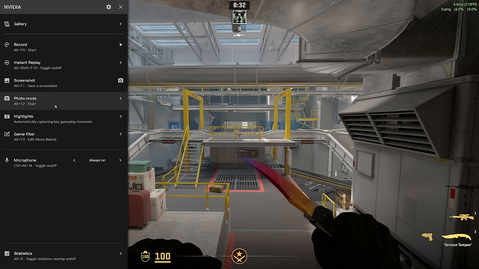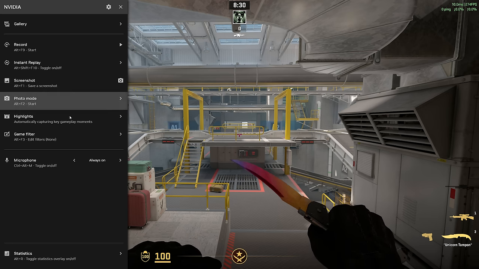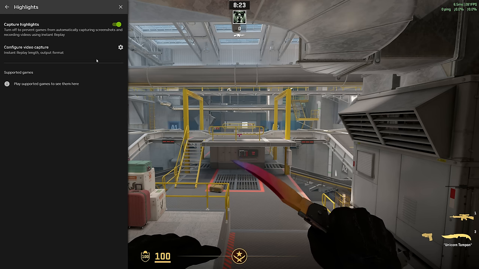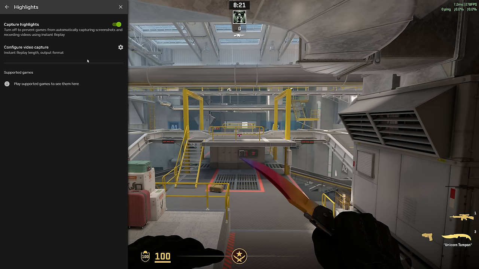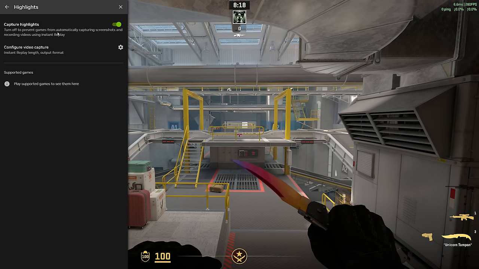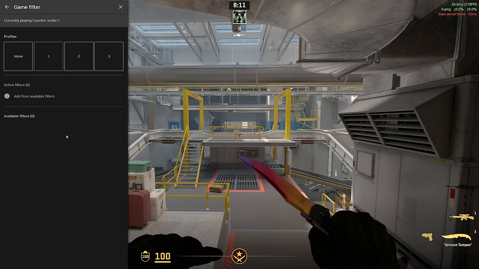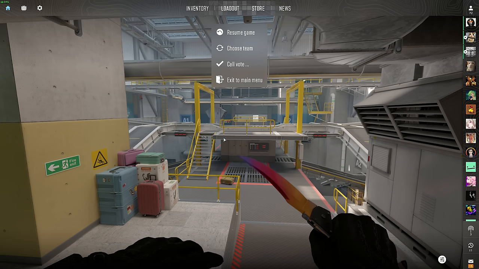Screenshots, photo mode, etc. are all pretty much the same as before, although we need a supported game to use photo mode or Ansel. Highlights, obviously the same, I've got them enabled currently, and if I'm playing a supported game, I'll see clips, etc. here. But finally, game filters. If we click this or choose Alt and F3, it pulls up this panel over here. Why mouse acceleration is on all of a sudden, I have no idea. It's not on when I'm in game.